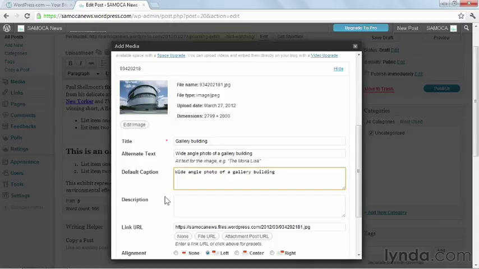Below default caption, you have something called description. This is the long description you attach if you want more information attached to the image. It'll usually be a separate file, and it's rarely used unless it's for something like graphs or informational data in an image that require more explanation. So for most cases, you'll leave that one blank.